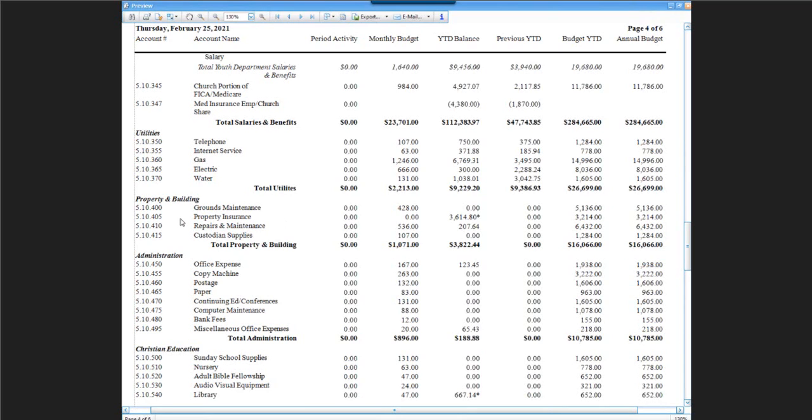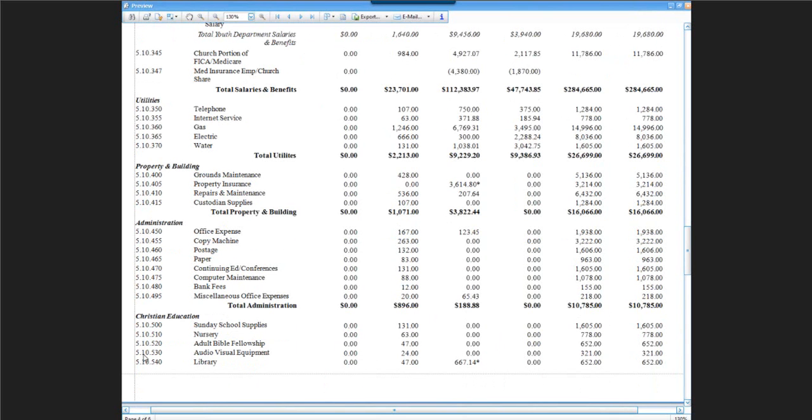Whether that means we just misbudgeted on that, maybe our insurance rate went up, maybe something else occurred. Another example is further down this page, where we have our library expenses, where we were at $667 in actual expenses, but only budgeted $652. That doesn't mean anything other than that we spent more on our library expenses than we'd originally budgeted.